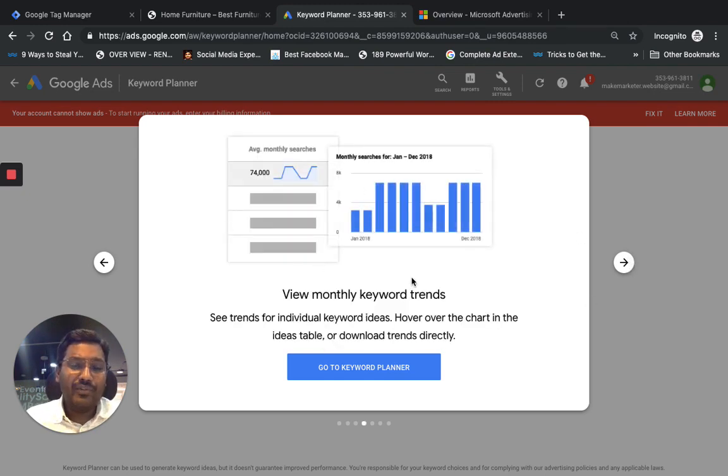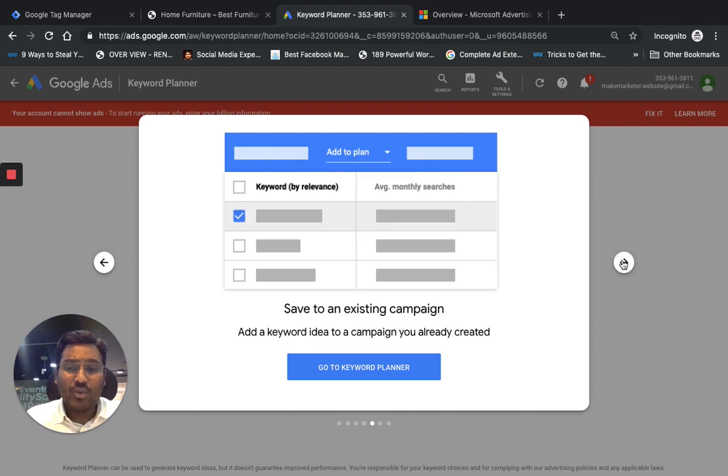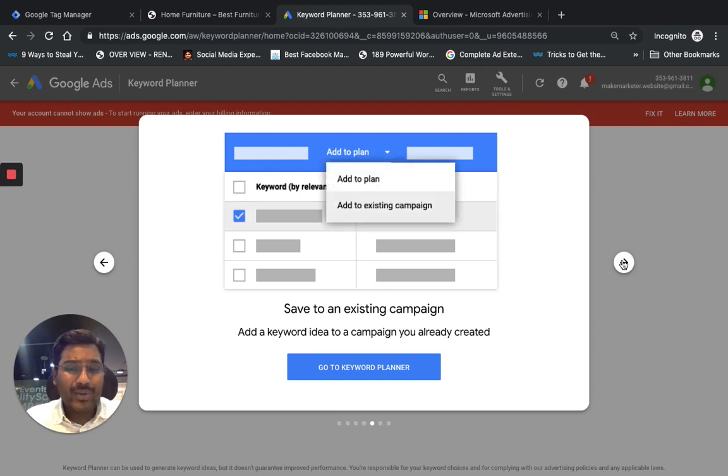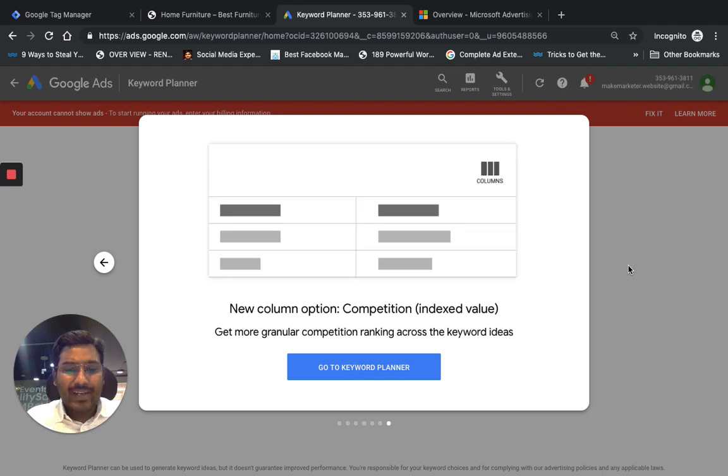And then you come here, you find all the monthly trends. You can view them for a particular group or an individual keyword. You can add them to an existing campaign or to a plan. If you add them to a plan, you can see the forecast. And this is how it will show: what's the budget you can approximately go with, or what's a bid like, right? So I'm going to quickly take you through this interface.